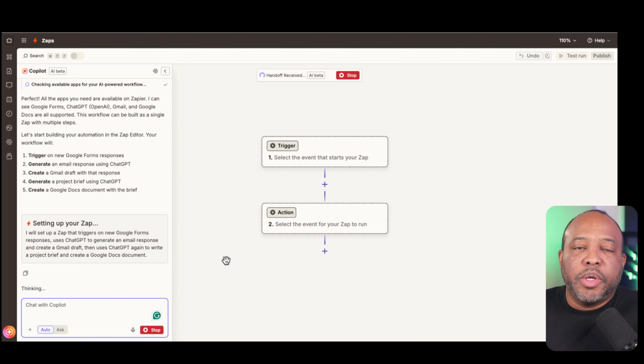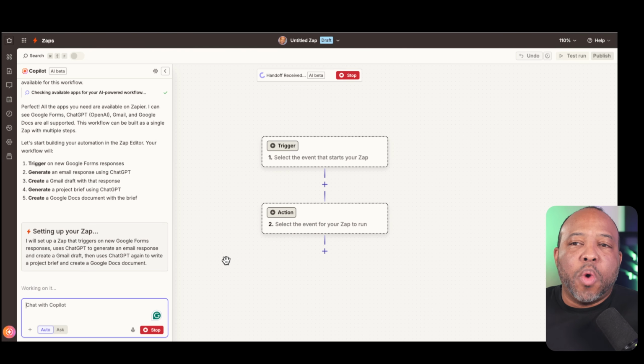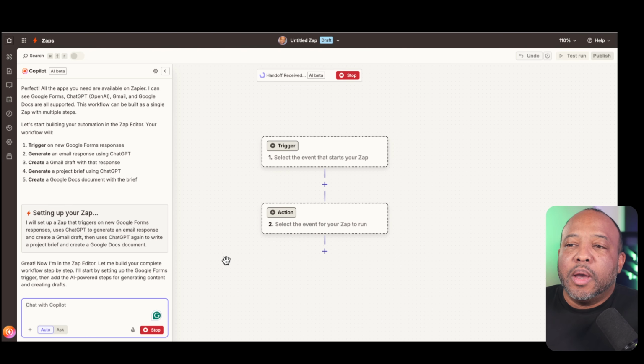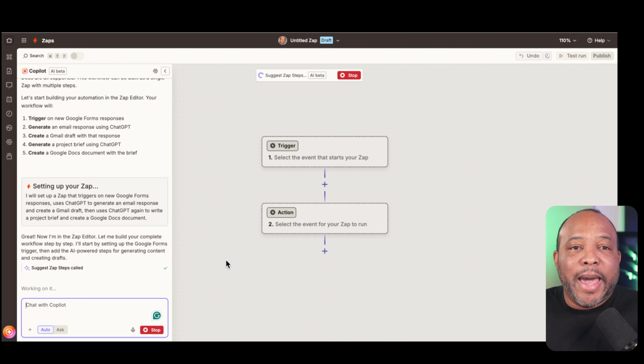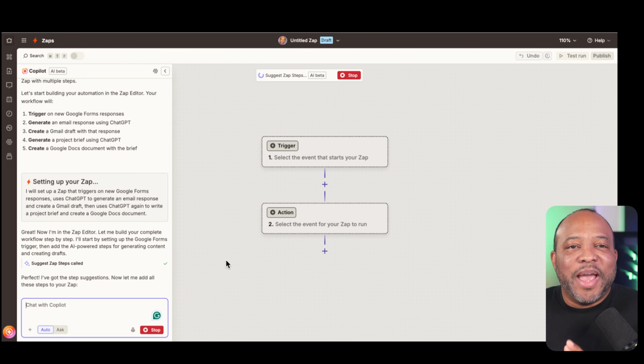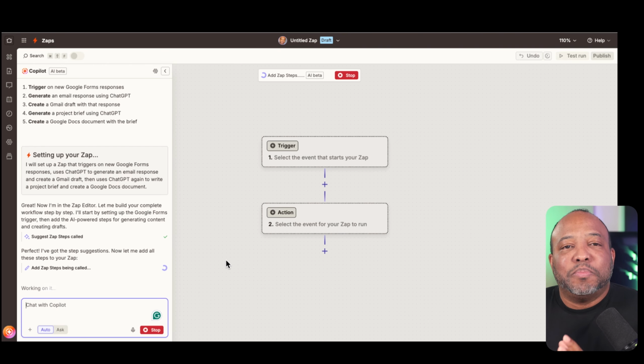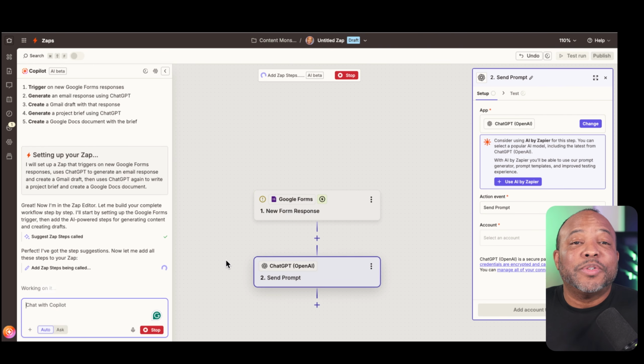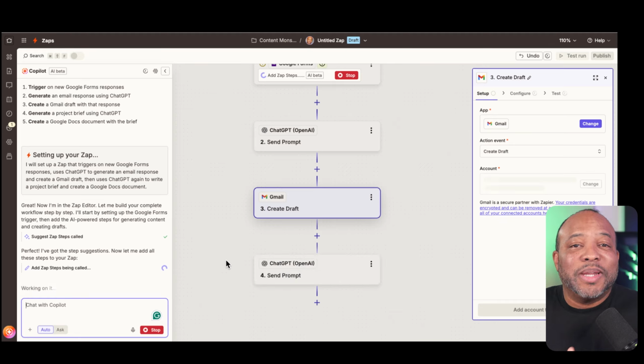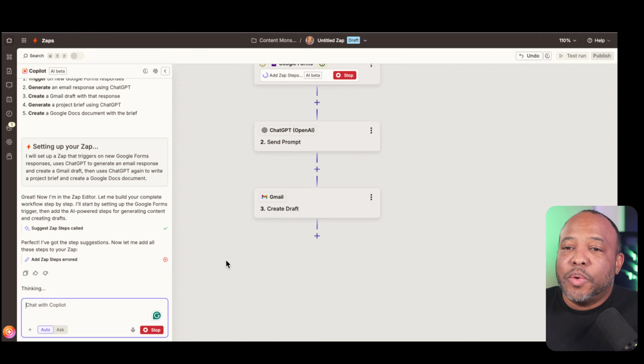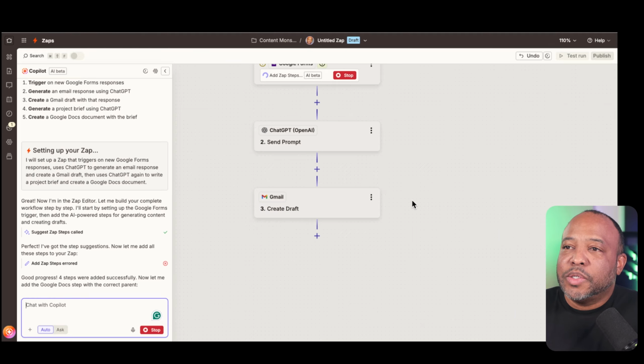This is the part where you could drag and drop manually what your trigger is going to be, which is the form getting filled out, and then what the actions would be after that. But right now, our AI Copilot is building this out for us. We are literally using AI to help us build an AI workflow. So here we go, it's building out. Let's see what we got so far.